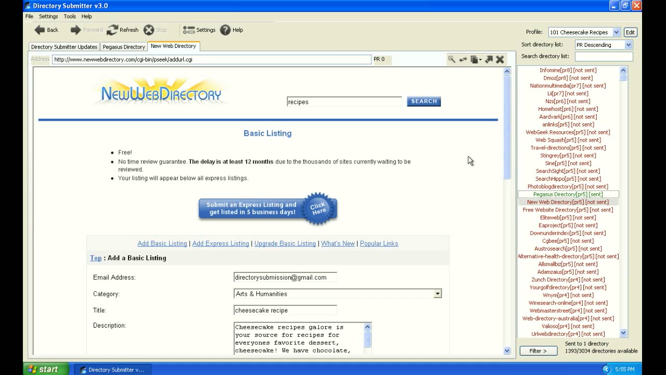This is DirectorySubmissionReview.com, and this is part one of a two-part series review of Directory Submitter version 3.0. In this first part, we'll be going through giving you an overview of the software and a little bit of instruction, and in part two, we'll go over the strengths and weaknesses that we have found with Link Directory Submitter. With that, let's get started.